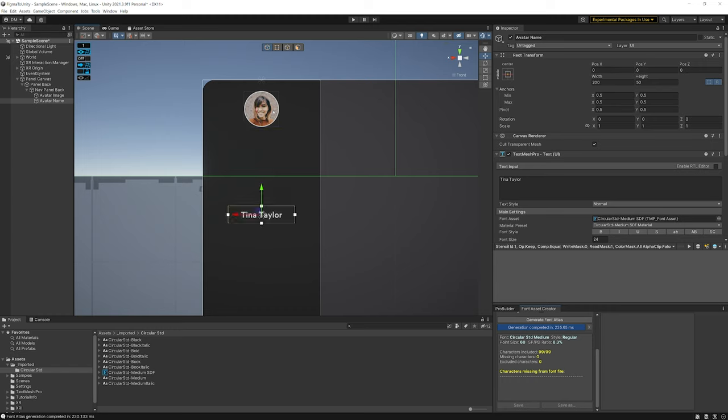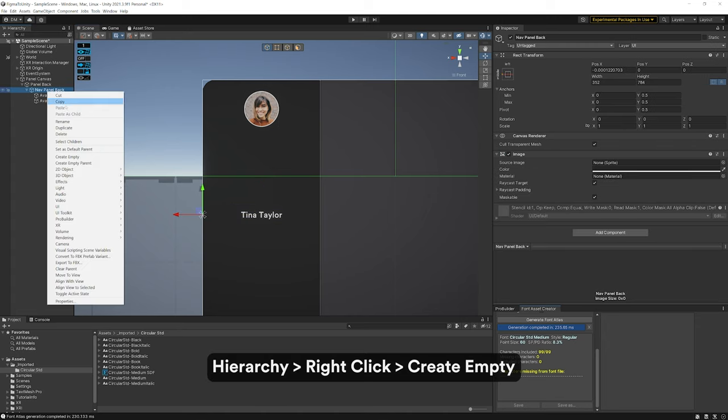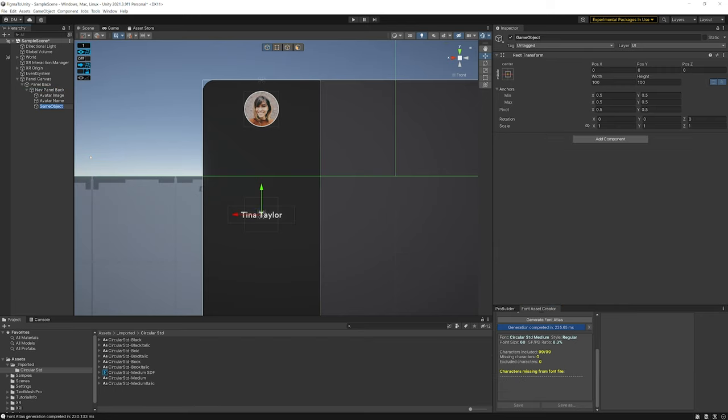Now, this is because these things are going to act together. This is probably where I would want to create either another canvas or an empty to house this. So what I'm going to do is right click on panel back, create an empty, and call this avatar.